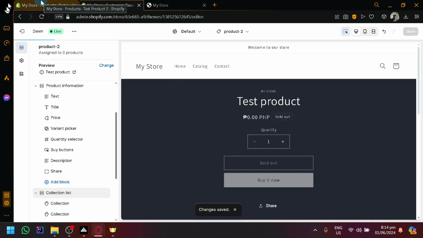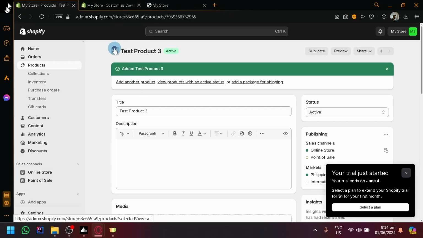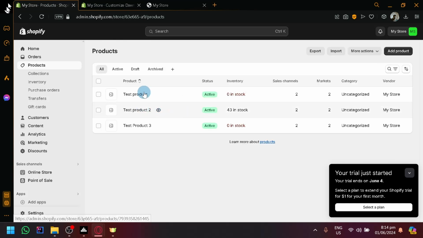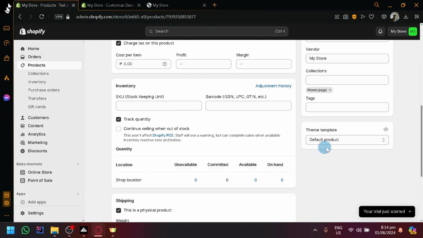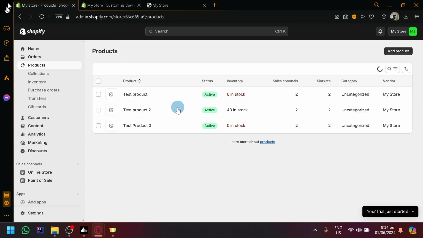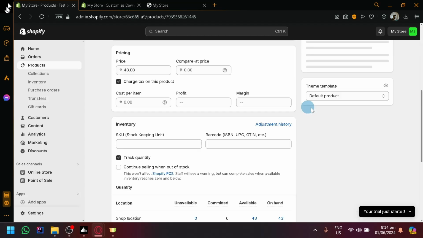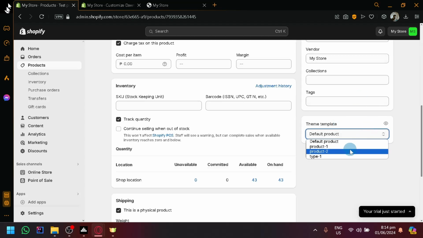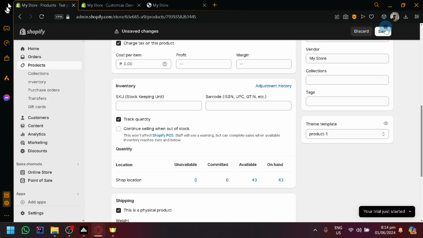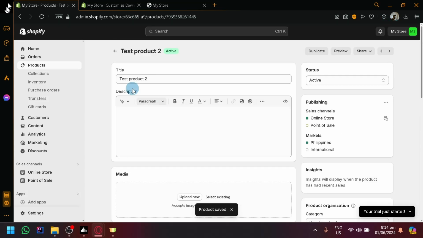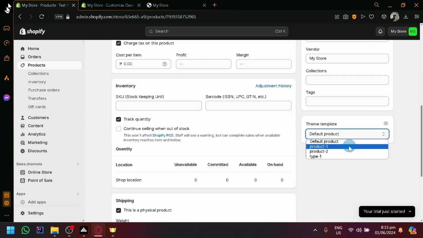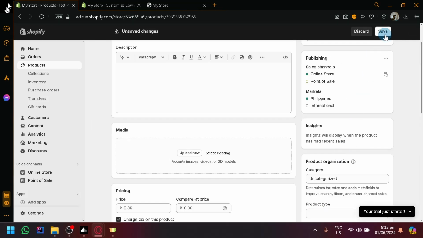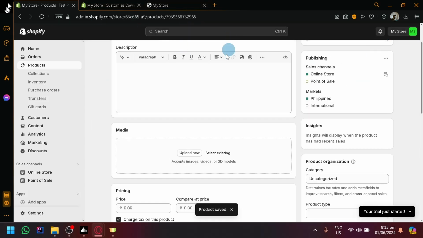Now let's go to our products and select the specific products you want those templates to apply to. For test product number 1, the first one that I have created, we're settling with the default product template. For our test product 2, we're going to set up the product 1 template. There we go. Click on save. And for our last product, test product 3, going to use product 2, click on save, and there we go.